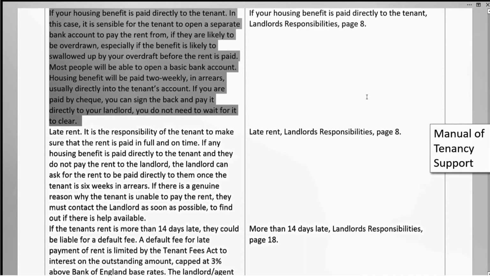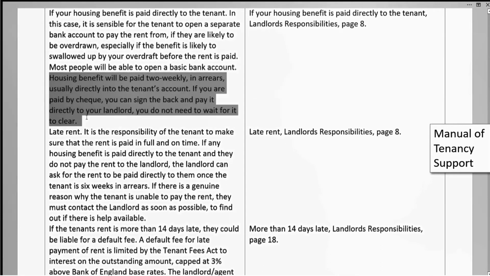Most people will be able to open a basic bank account. Housing benefit will be paid 2 weekly, in arrears, usually directly into the tenant's account. If you are paid by check, you can sign the back and pay it directly to your landlord. You do not need to wait for it to clear.